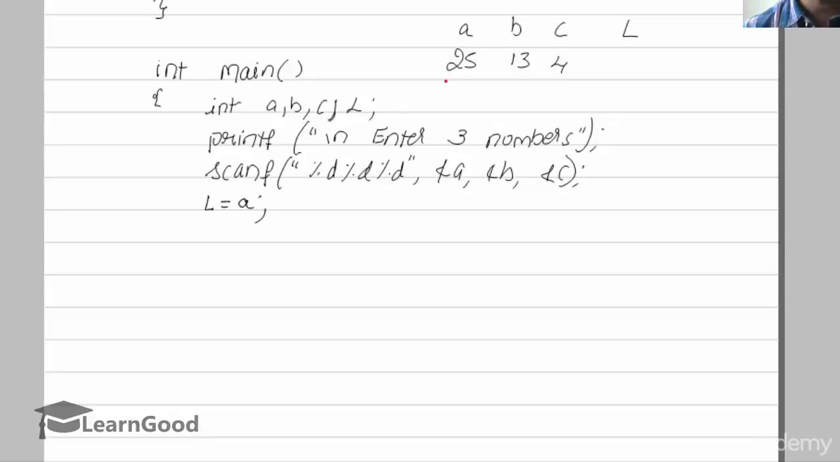So I'll assume the A value as largest and store it in L. That means the L value is equal to 25. And the remaining two numbers, B and C, I'll compare with this L by giving an if statement. If the B value is greater than L.